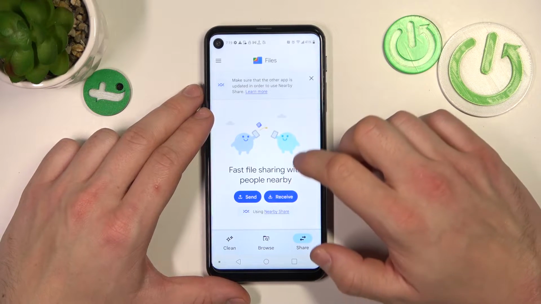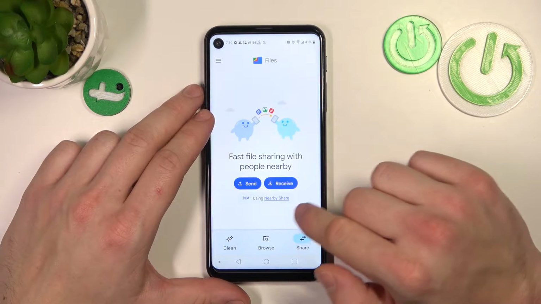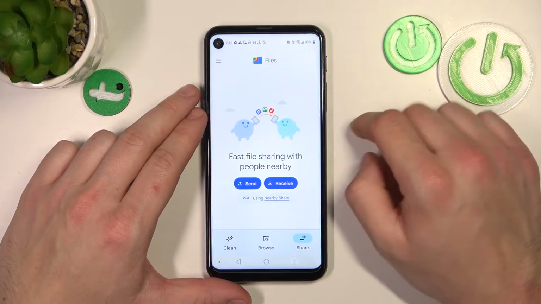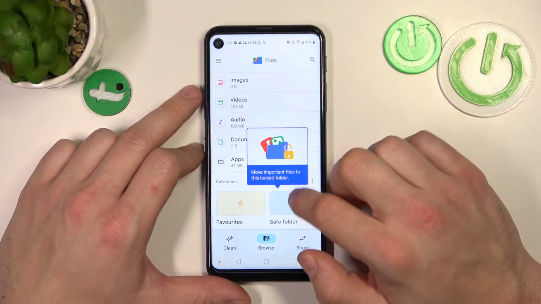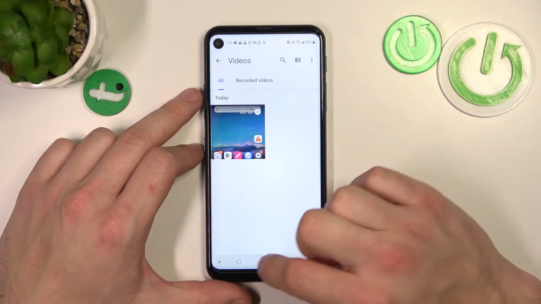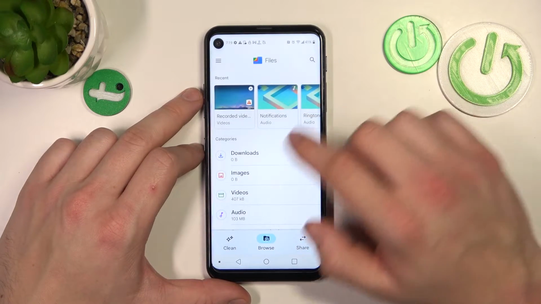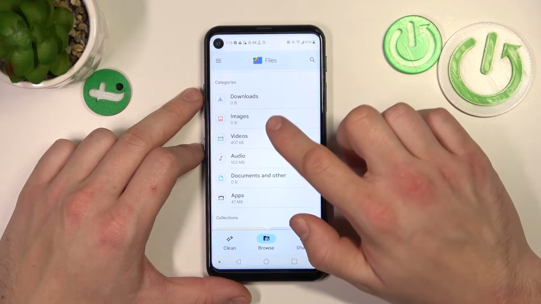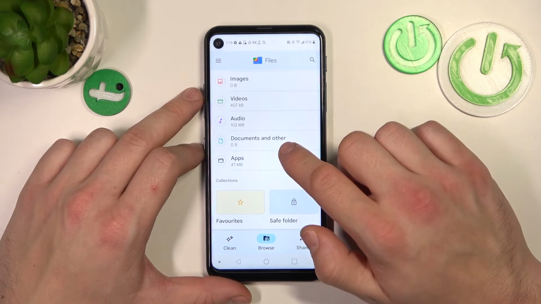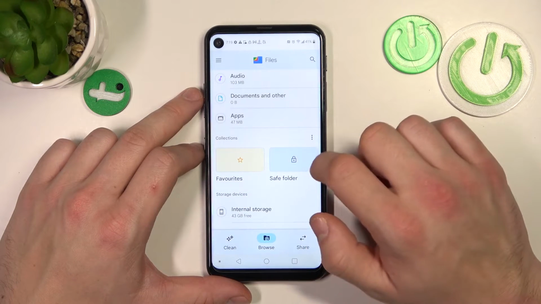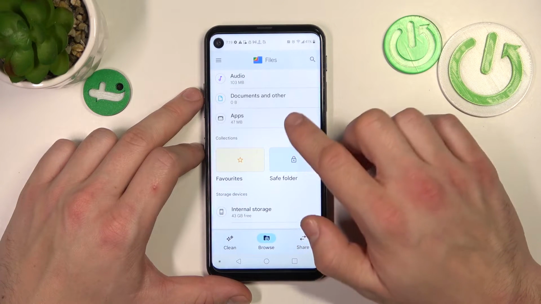Let's start with Share. Thanks to Nearby Share function, you can send and receive files very quickly. In Browse, you can check your files that are organized between downloads, images, videos, audio, documents and others, apps, favorites, save folder and internal storage.